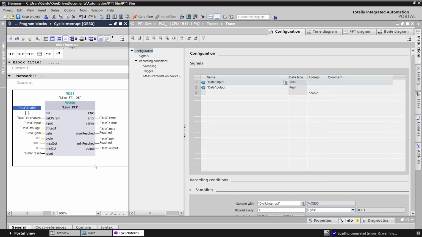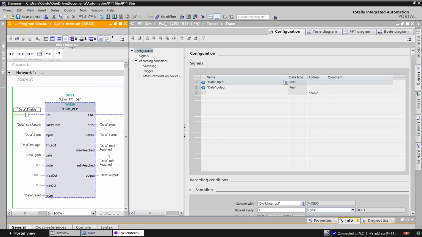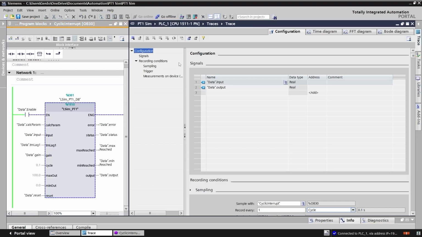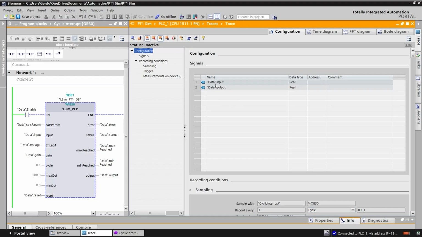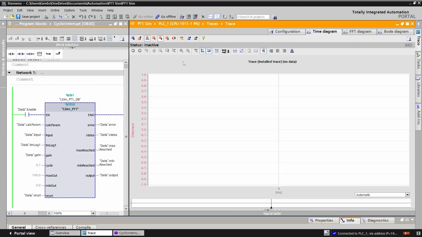Okay, my application has been successfully downloaded and my CPU is running. Now I'm going to activate the monitor and also activate the trace. I will load the trace into the controller. I'm tracing two parameters here, input and output. So input would be like a step, a sudden change, for example 0 to 100, and then we trace the output curve. Okay, my trace is loaded, so I'm going to activate recording.